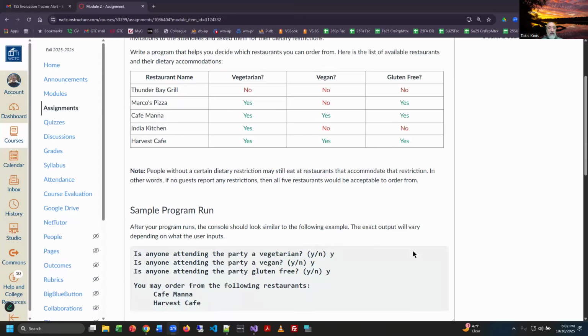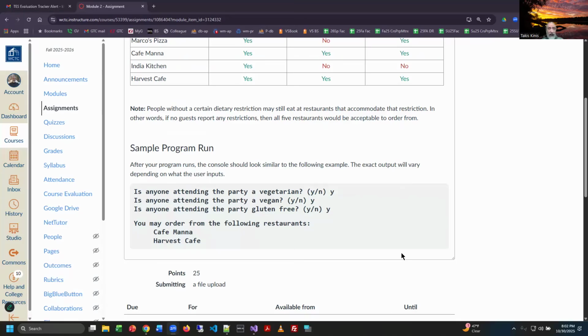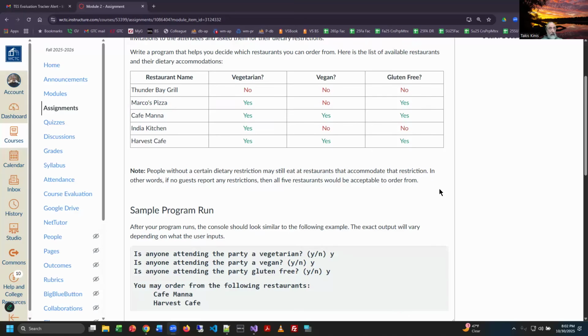All right, so here's a sample program run. We're just going to ask these 3 basic questions. Is anyone a vegetarian? Is anyone a vegan? Is anyone gluten-free? Notice we're just looking for a yes/no response, and they just type Y or N as their response. Then depending on what they type, we'll do a comparison of all 3 of those criteria. We'll match it up to this table up here, and then tell them what restaurants they can eat at. All right, sounds pretty simple, really.